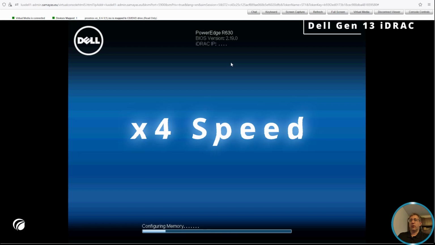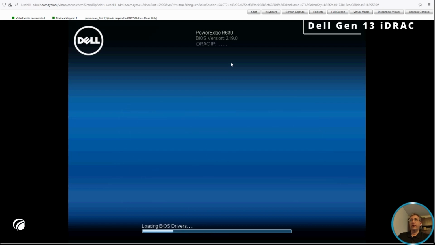This might take a while, of course. Depending on the server you have, an R630 or an R730 or an R930, that boot sequence might take up more time. Also, depending on the number of extra devices you have, the initialization takes up more time.